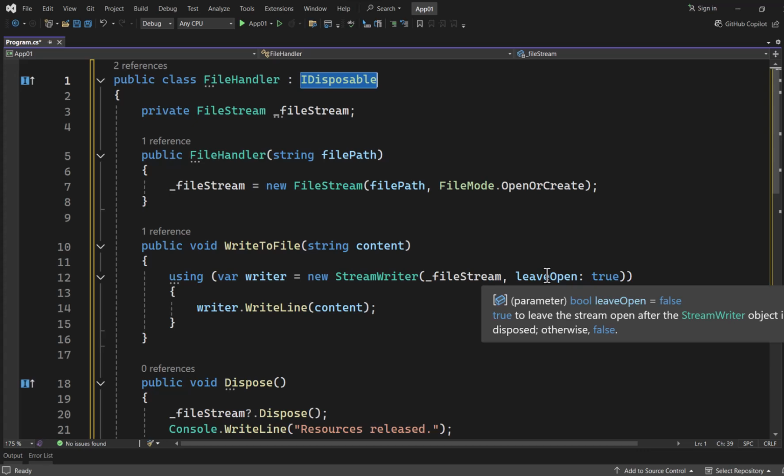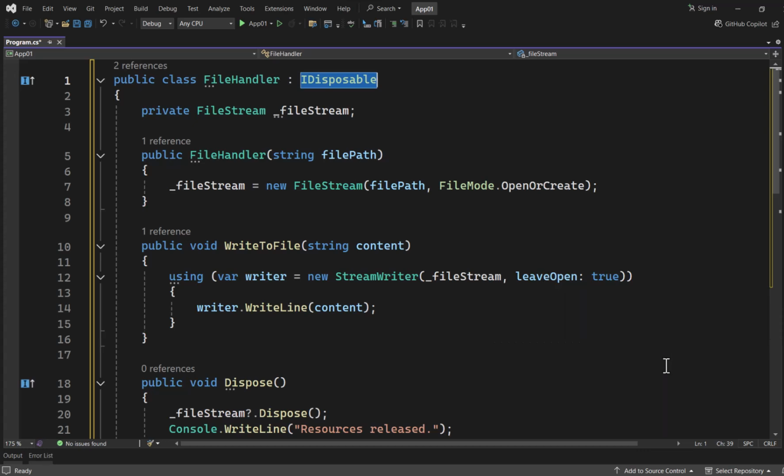So let's quickly recap what we tried to cover throughout this session: understanding the object lifecycle and garbage collection is key to writing efficient and reliable C# applications. In the next session, we're going to explore another topic.